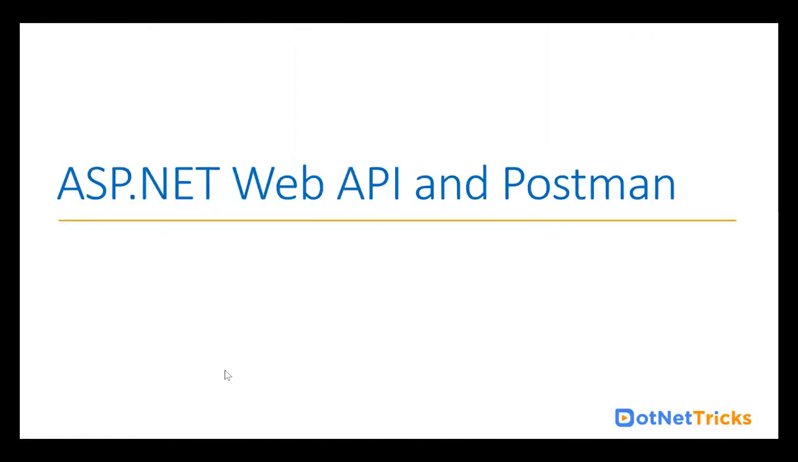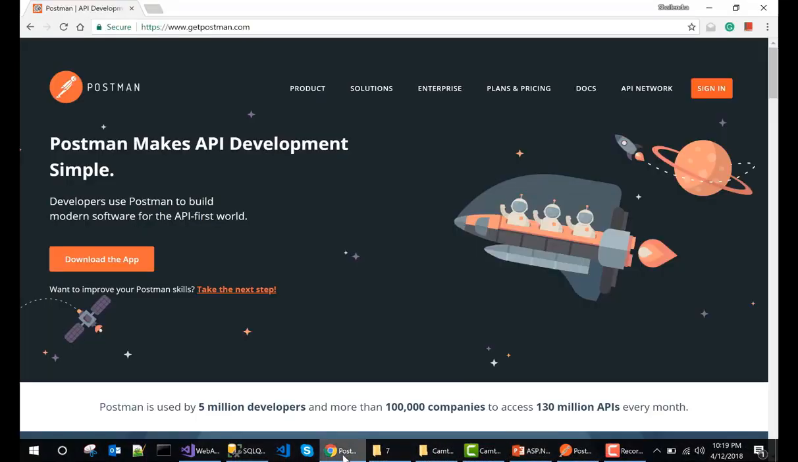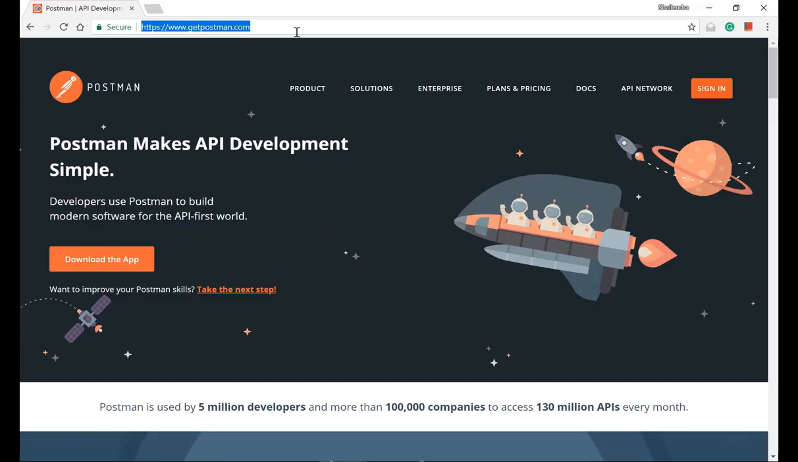ASP.NET Web API and Postman. So far we have created our ASP.NET Web API for performing the CRUD operation on a user table. But let's see how we can test all these methods without creating the front end part. So here we are going to use Postman as a REST client. You can download Postman from its official website. Let me show you from where you can download. You can download Postman from getpostman.com. Just download the app from here.